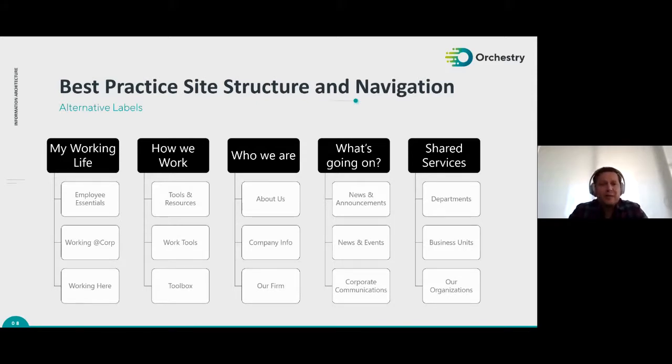So my working life, really common things that we found. So employee essentials was one, working at whatever the corporation is called, and then working here. So that would be the top level category. And then underneath, there's all the other subcategories of content. How we work. So tools and resources, work tools, toolbox. These are common labels that we applied to that also, which worked really well.